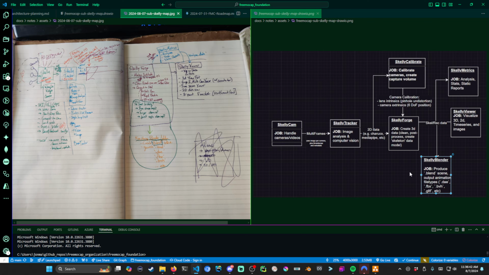Skelly Forge will save the 3D data in various formats. Skelly Calibrate will save the calibration. Skelly Metrics will save reports. Skelly Viewer will probably save videos, and Skelly Blender will save blend files and other animation formats.